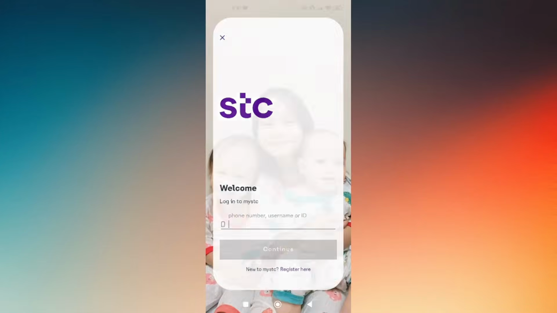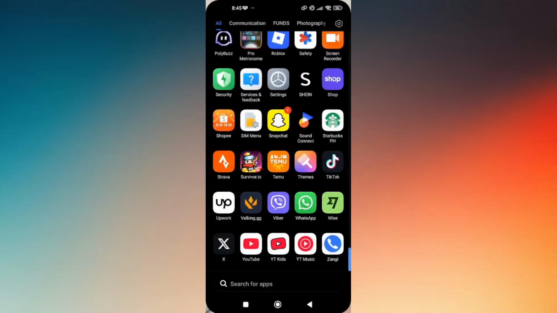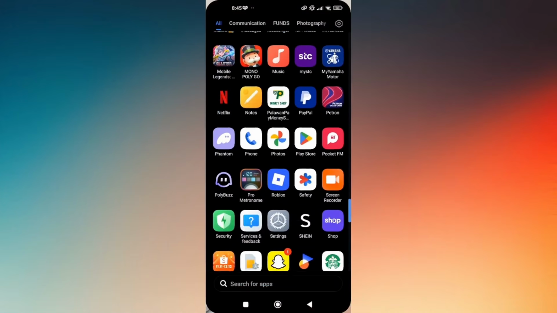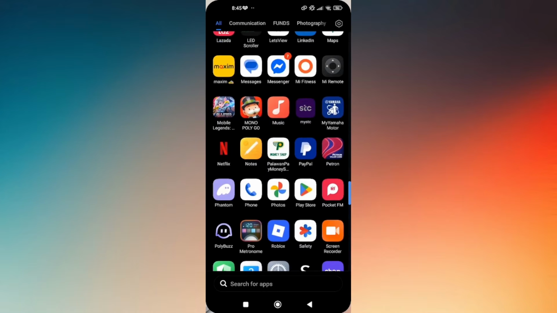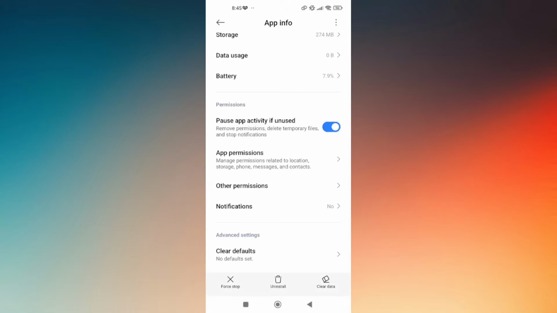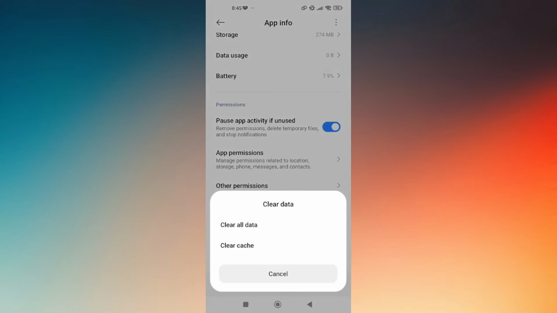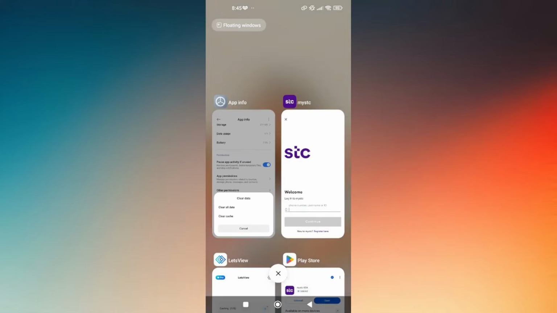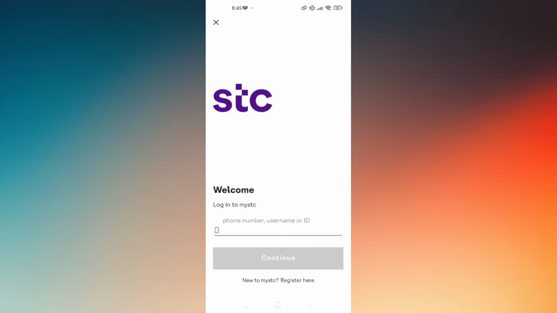Now, next thing to do is just simply clearing the cache and storage cookies from the application itself. Now look for your STC application, tap and hold, and go into the eye icon that will redirect you to app info. Now at the lower right of your screen, you should see clear data. Make sure to comply with both of these options, like clear all data and clear cache. Once you've done that, simply relog in into your STC account and that should work.